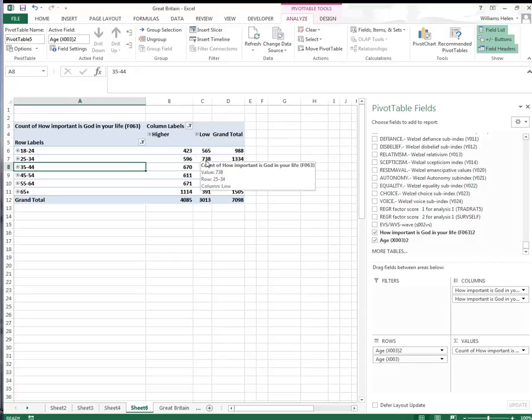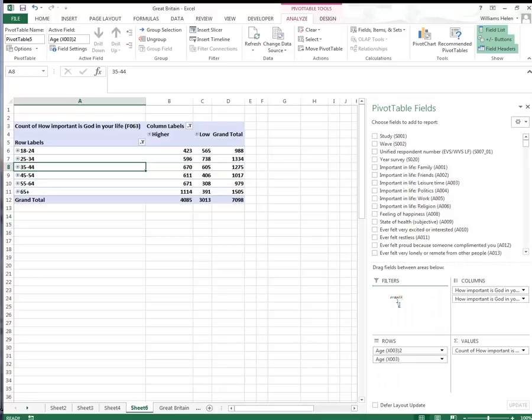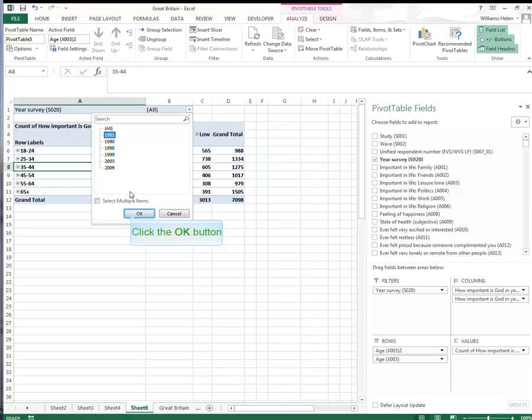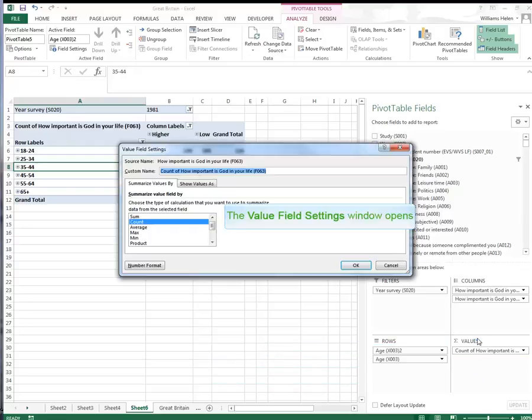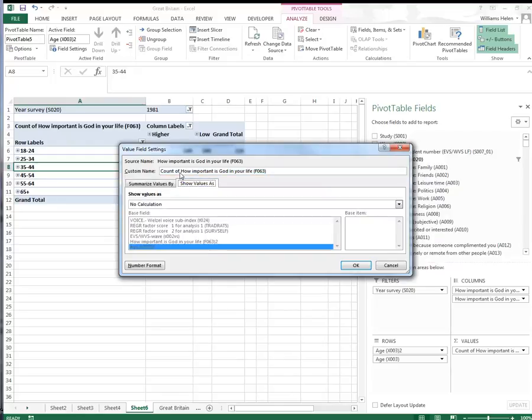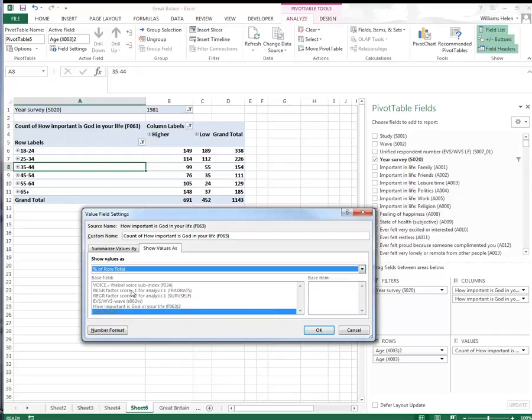Now, I've got how important is God in your life, but I still need to add my year filter into here, because currently this is showing me all the survey years, and actually I want to look at 1981. And then I need to change what I'm showing so that I go to value field settings, show values as, and I want it to be percentage of row total, because I want to read across in rows and know what proportion of 18 to 24-year-olds selected 5 to 10 versus 1 to 4, and press OK.